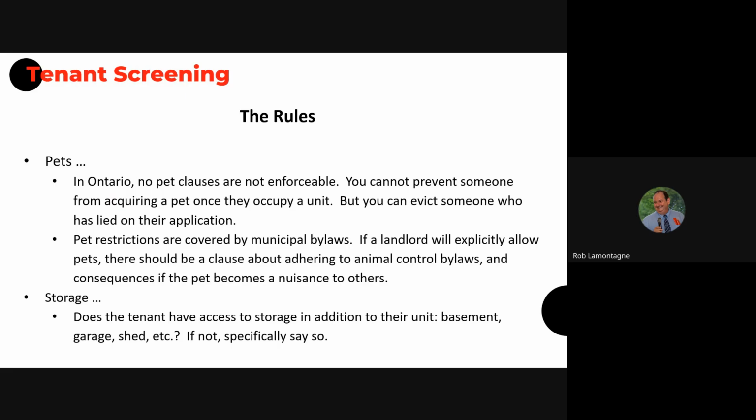Storage. Does the tenant have access to storage in addition to their unit? In the basement, in the garage, a shed, etc. If not, specifically say so. I know landlords who've gotten into all kinds of trouble because they have a shed in the backyard where they keep their lawnmower and stuff to do yard maintenance. All of a sudden the tenant wants use, and the landlord lets them store stuff in there, doesn't say anything. It's never been declared as part of the lease, and all of a sudden it becomes an assumed amenity.